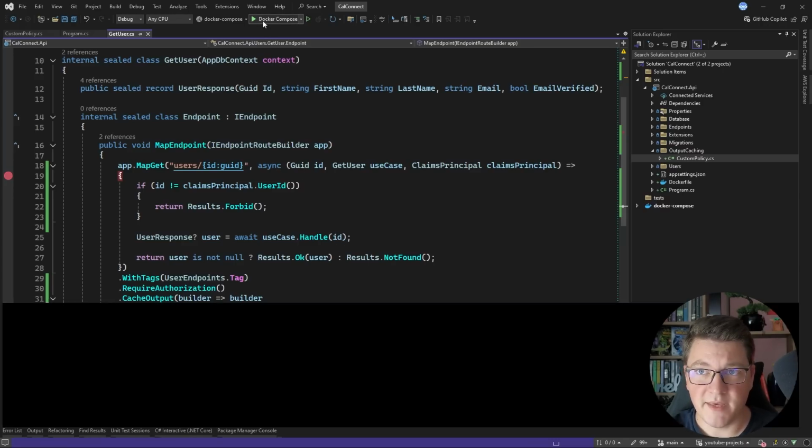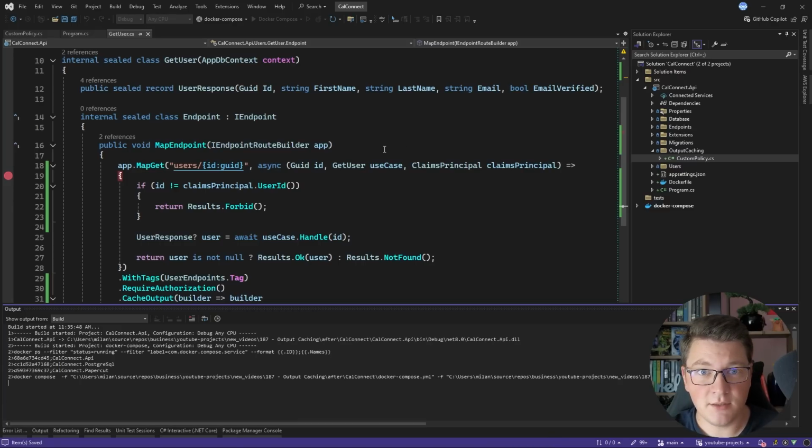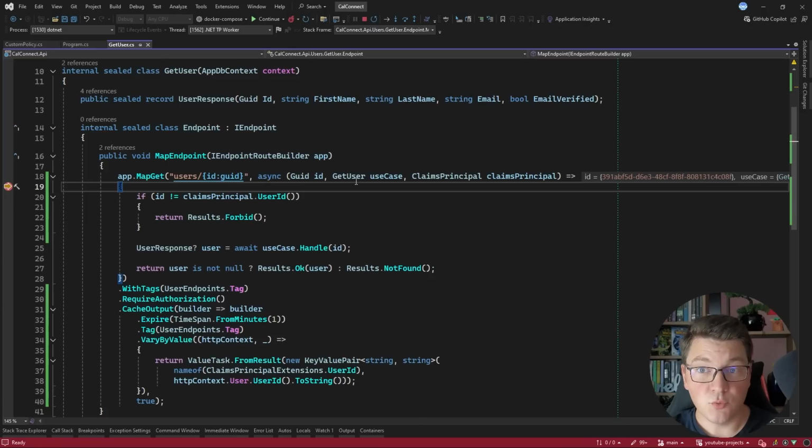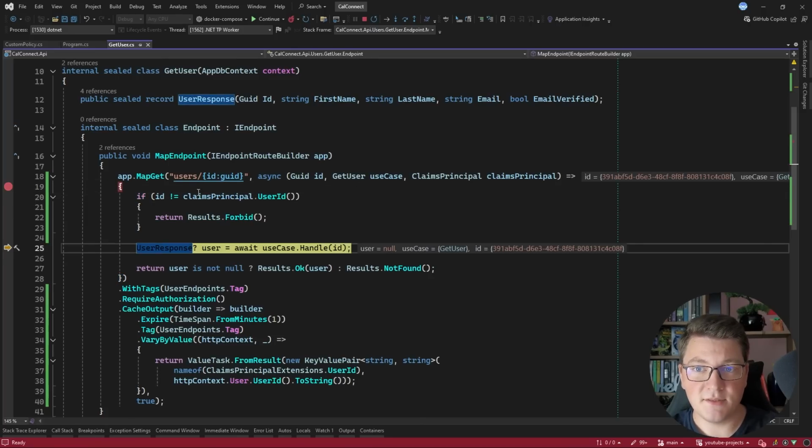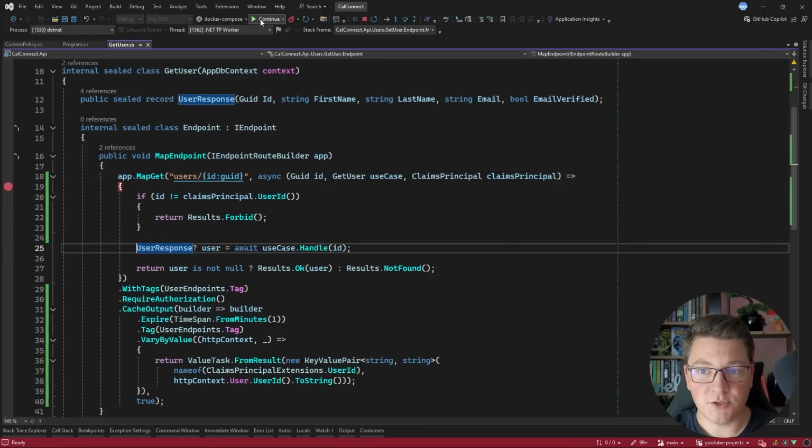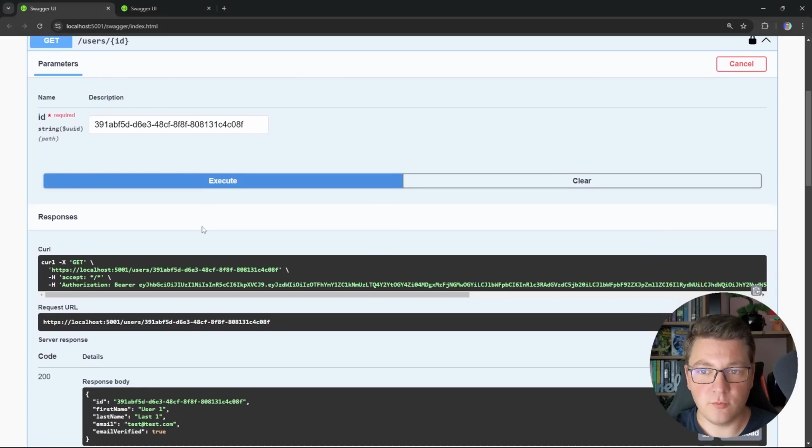So let's see if this makes a difference. I'm going to start my application again, and let's send a GET request for this user. So we're going to hit our breakpoint, go past the if statement. So we are able to fetch this user from the database, and now it's going to be served from the output cache for the current user.